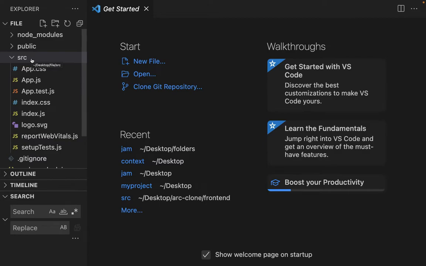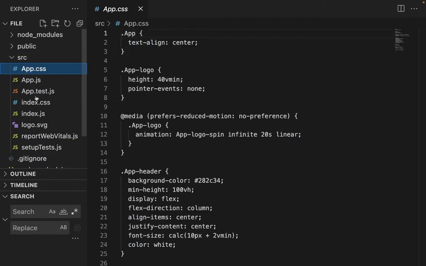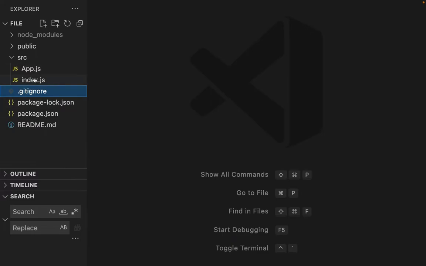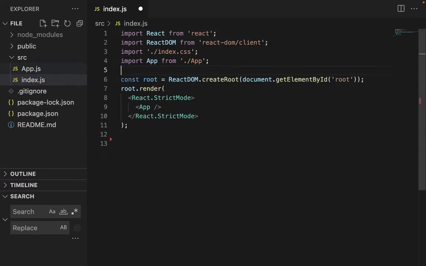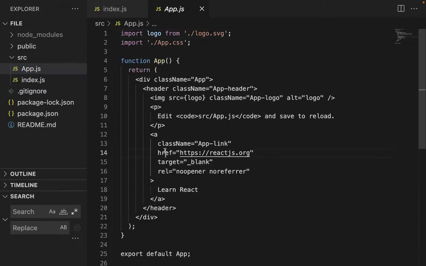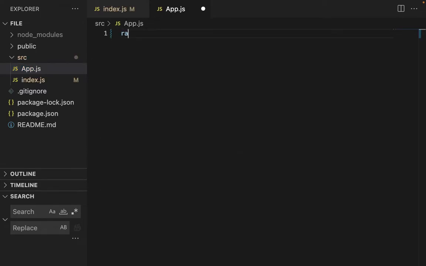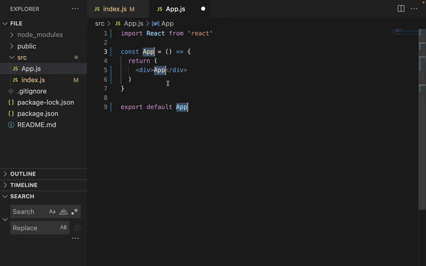And we'll go to src: app.css, app.test. We'll delete all these files because we do not need them. Index.js, we'll delete this, we'll delete this as well, and we'll delete index.css. We'll save, and here we'll delete everything and create our simple boilerplate.